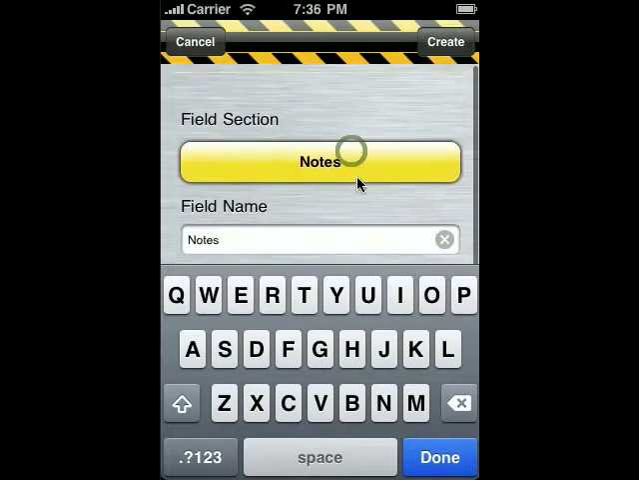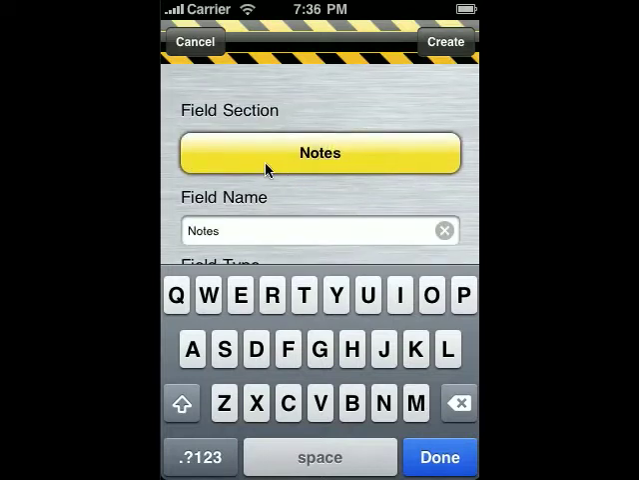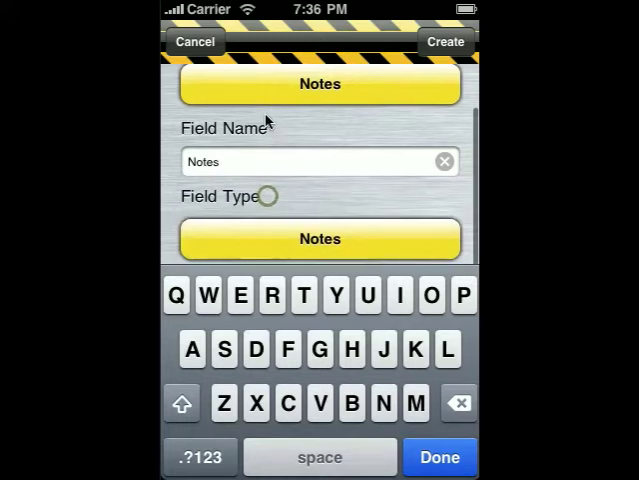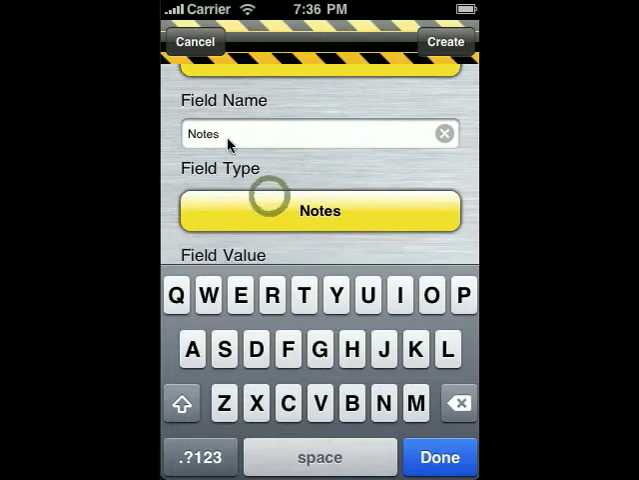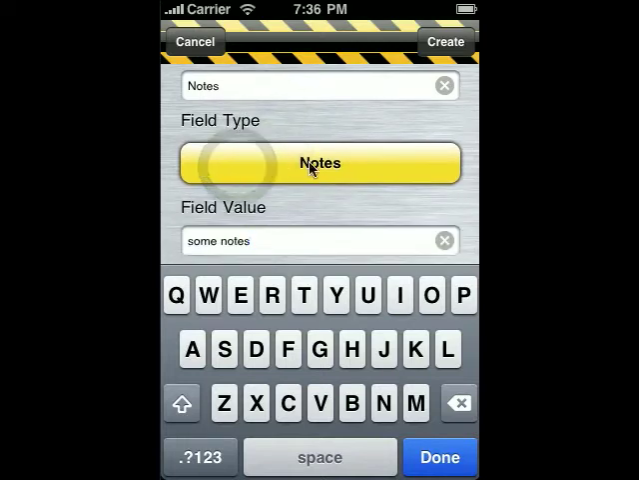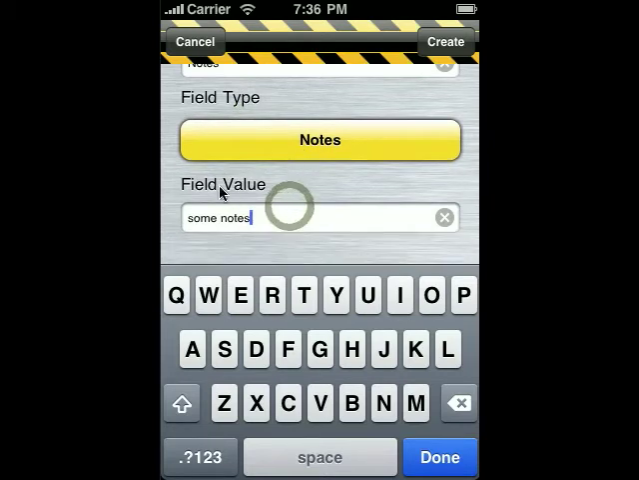Now let me just go over this real quickly because I kind of breezed over it. Every field has with it a field section that it's associated with. It has the name, that's what you'll see above it, like maybe it's login, maybe it says password. It's going to have a type. This just tells me how to handle the data that's inside your field. And then this is the actual value that you're storing.